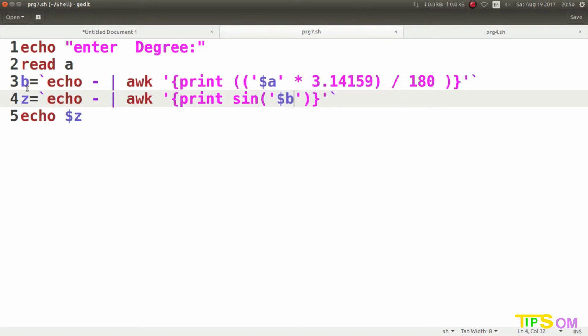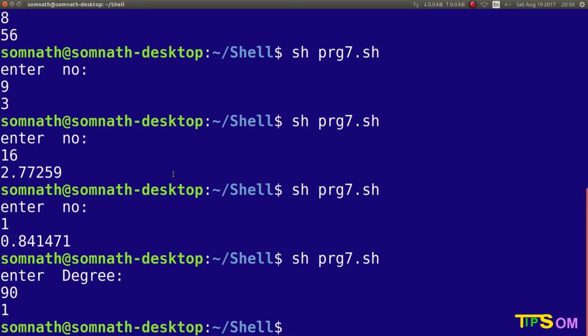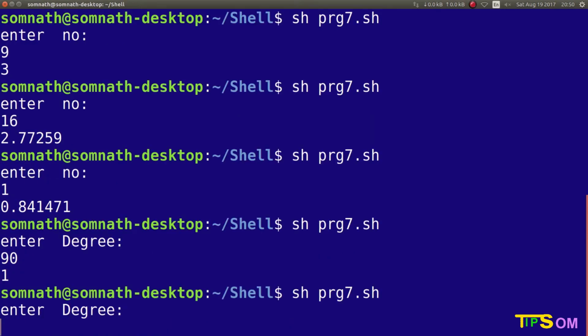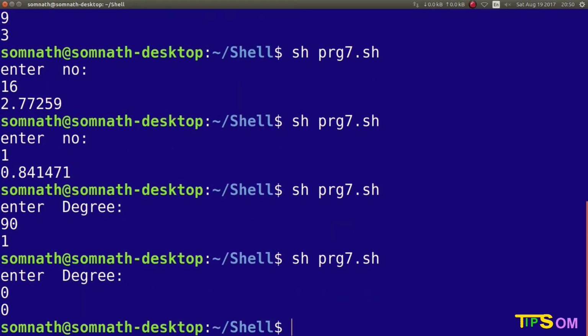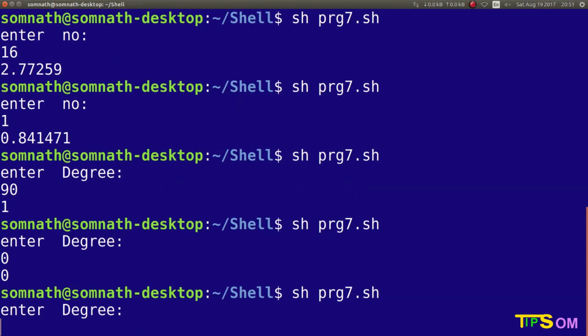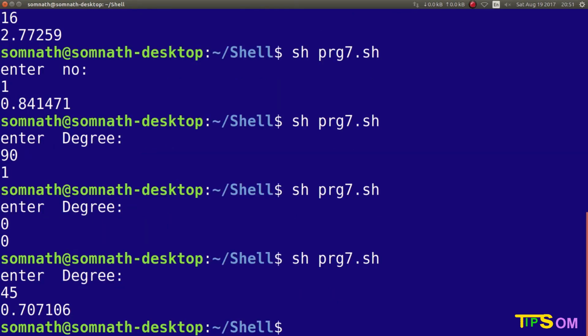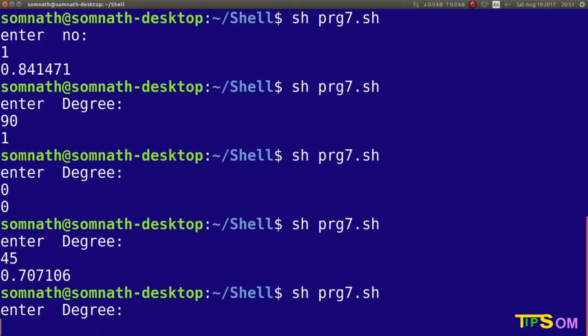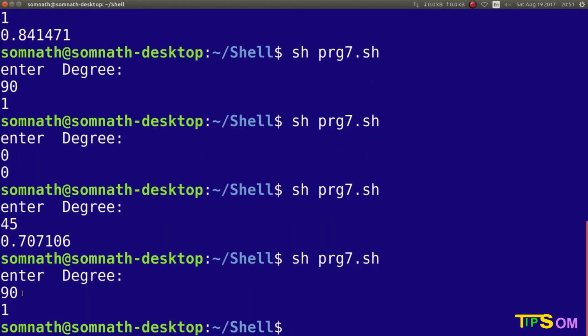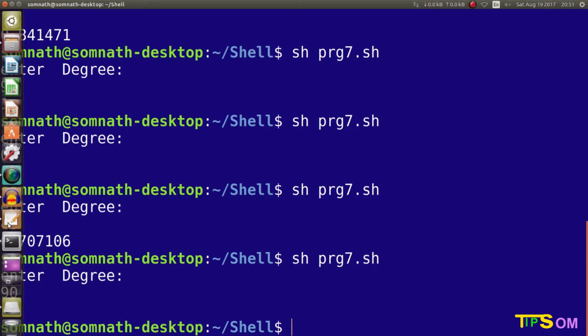So here it is. In B, what is going to convert the degree value to radian, and how it is going to happen: $A, that means the entered degree value, into 3.14159, then divided by 180, and then already stored in B, and sine B is going to happen there. Let's find out how the program is running. It is going to ask to enter the degree. First enter 0, equal to 0, then enter 45 degree, it is going to show 0.070, and 90 degree, it will show 1. So in this way, degree is converting into corresponding radian and you are getting the result.